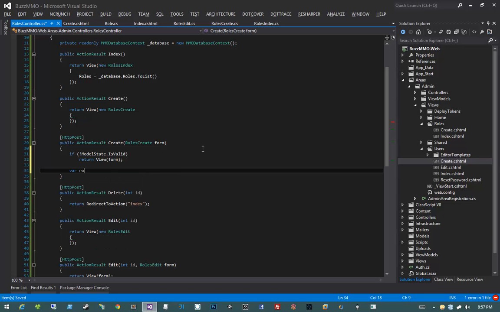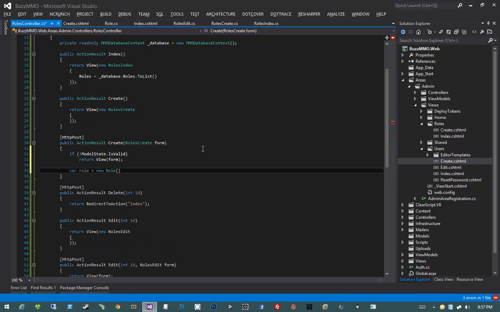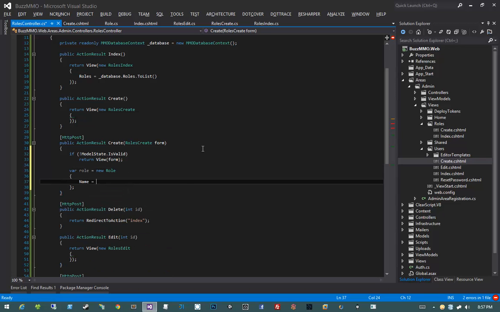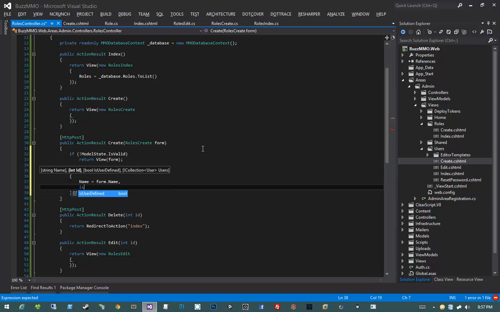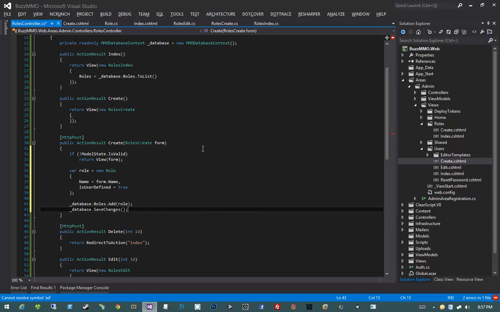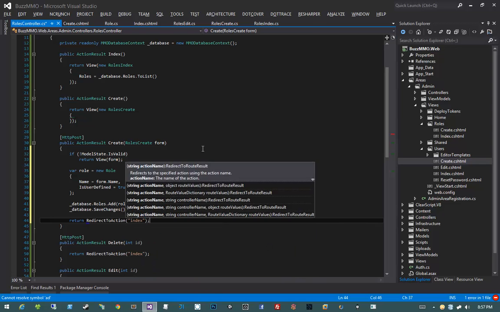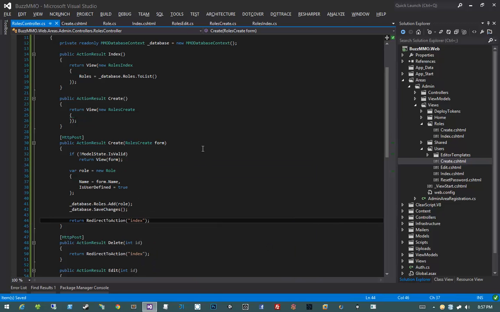Then we want to say var role equals new role, which of course will require that I bring in a using statement for buzzmmo.data.entities. And then I'm going to say name equals form.name. Then I'm going to say is user defined, and I'm going to set that to true. Then I'm going to say database roles add role, database save changes, return redirect to action index. So that'll simply create the role and bring us back to the index page.